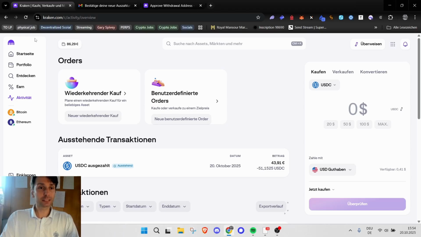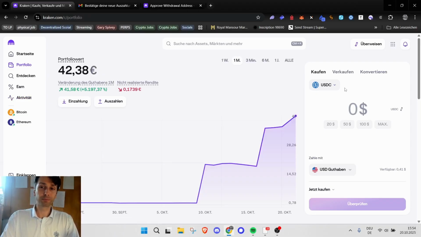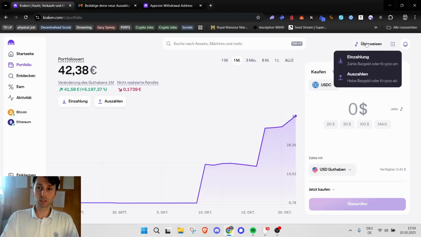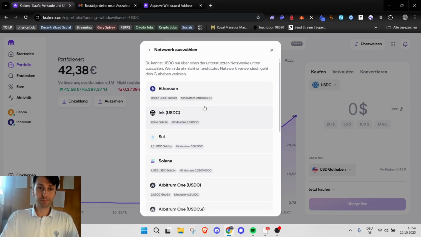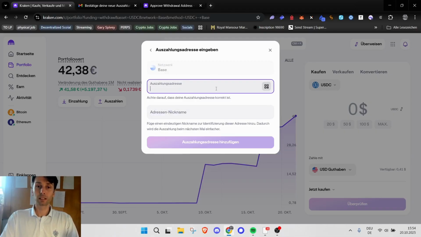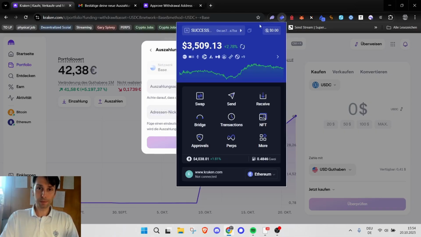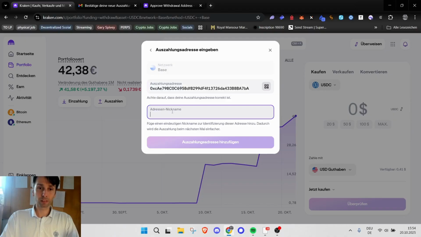Now, for the next withdrawal, we will go for USDC onto base chain, as we're going to mostly use Solana and base chain in frequency. So you head back to the top right, withdraw, USDC, base. Then you copy paste your wallet address, Command V and paste it here. Nickname, Rabby123 test.